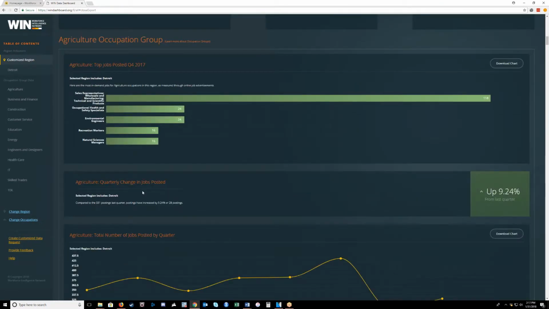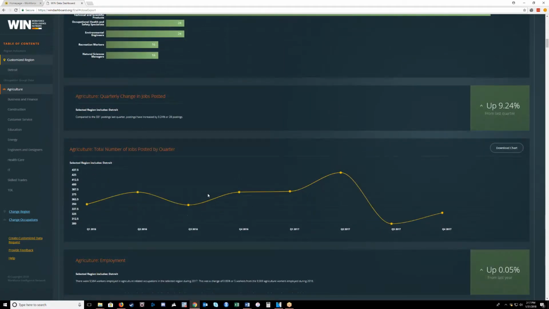The next bit of information we can see is the quarterly change in job postings. This is taking a look at how postings have changed from last quarter. We can see for agriculture, postings actually increased by about 9.24% from the last quarter. Beneath that data point, we can take a look at the total number of jobs posted by quarter. Again, seeing this increase we saw in the data above. But we can take a look further and see how postings have changed over time.